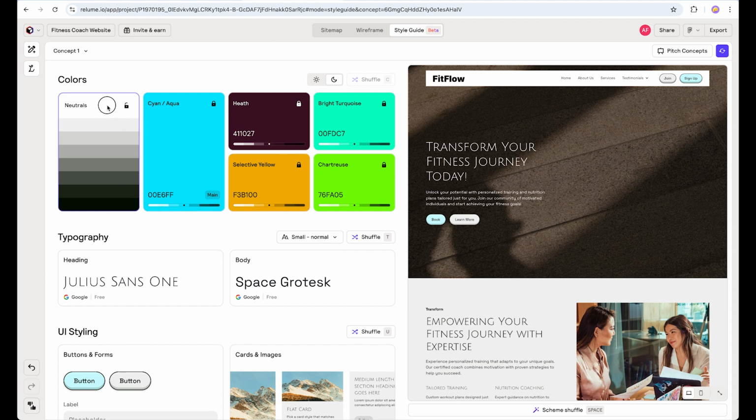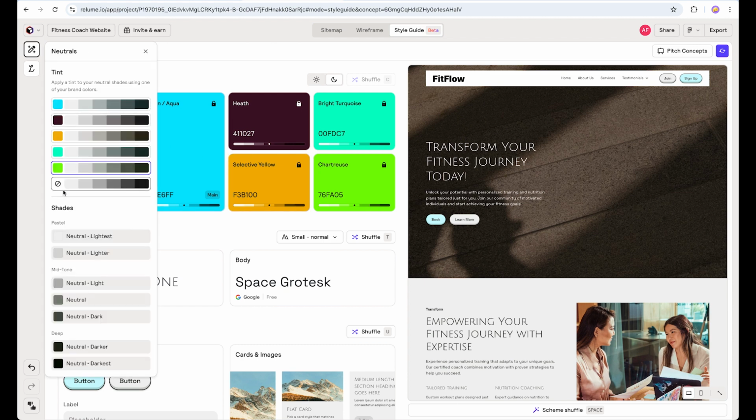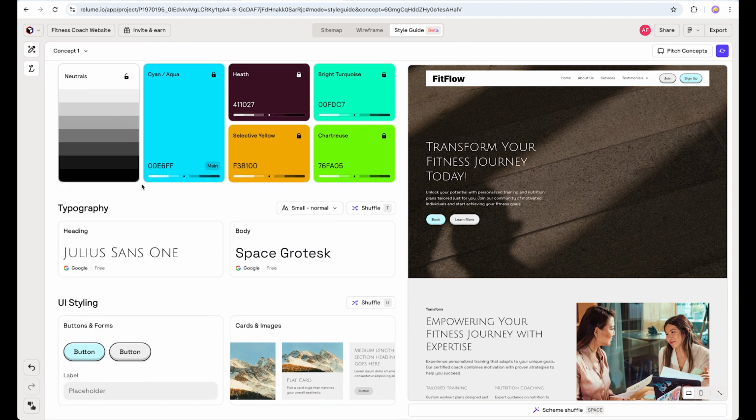Now let's click on neutrals. So for the neutral, as we can see, we have pure neutrals, which has no shades of color, just neutral colors, and we can also mix it with our color. So for example, if I like this kind of neutral, which is like a blue gray, and maybe let's stick with this pure neutral color. Okay, and as we can see, here are our neutral colors. And now we need to work on the typography.